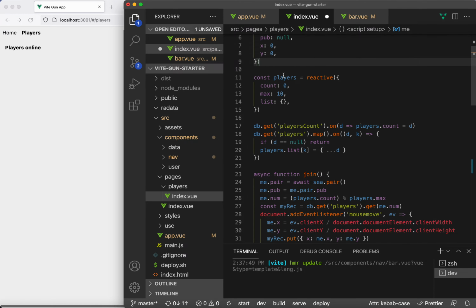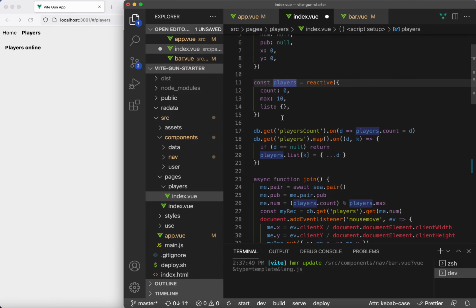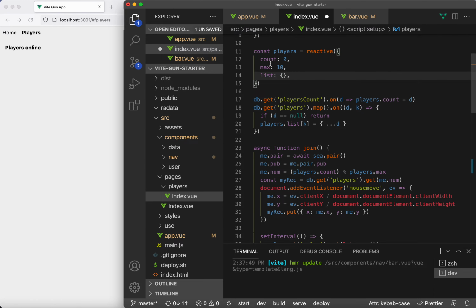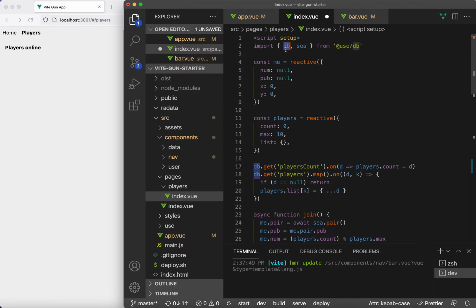And we also have the players reactive object, so it's like me, it's like us, and it just counts us. It tells us how many of us are in the game, and the list of us. These should be connected in some way, and we connect them while working with the DB. So the DB is the thing that we import here, and let's dive into this structure.